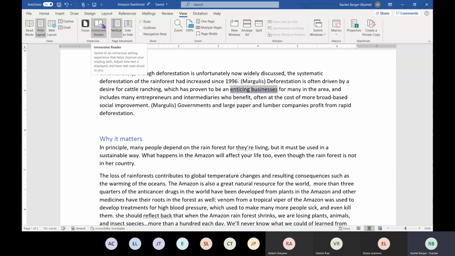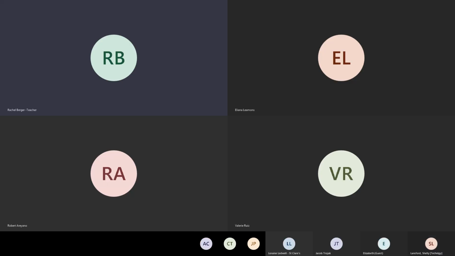So a lot of different options built into Word that enable users to more effectively create content. And keep in mind, that also fosters that independence that we want students to have as well. So I'm going to go back into PowerPoint for a minute here, and I'm going to show you one more thing that will help students with their writing.